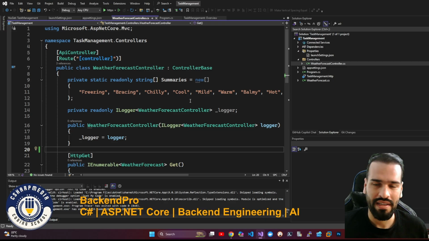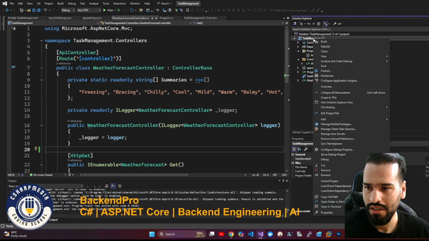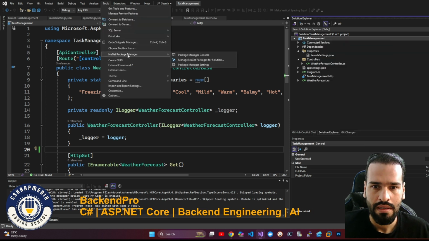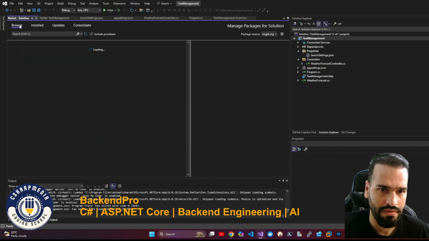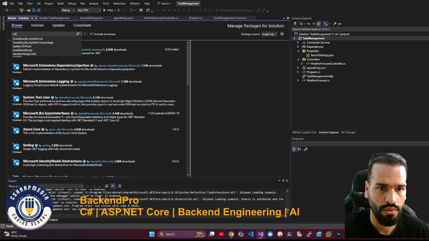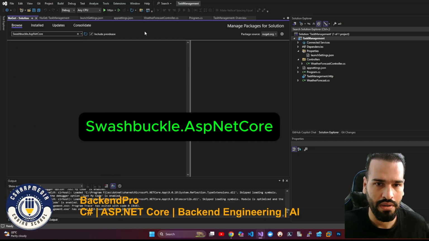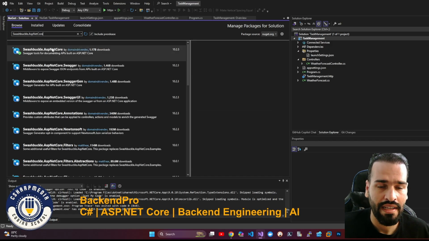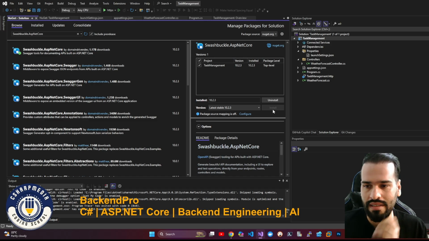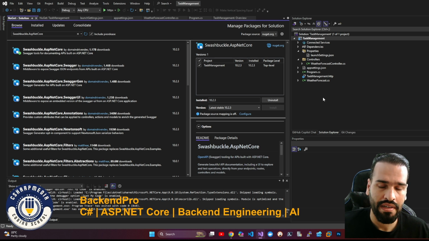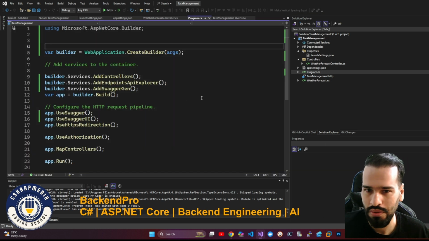For adding Swagger to our project, we have to right-click on the project and choose Manage NuGet Packages, or come here and choose Tools, NuGet Package Manager, and Manage NuGet Packages for Solution. After that, here, if you see, I have installed it before. But if you want to, you have to come here and search for Swashbuckle.AspNetCore, choose that, and press the install button. Because I have installed it, you can do it in this way. But after that, you need some changes. You have to come to Program.cs, and first of all, you have to add these two lines of code.